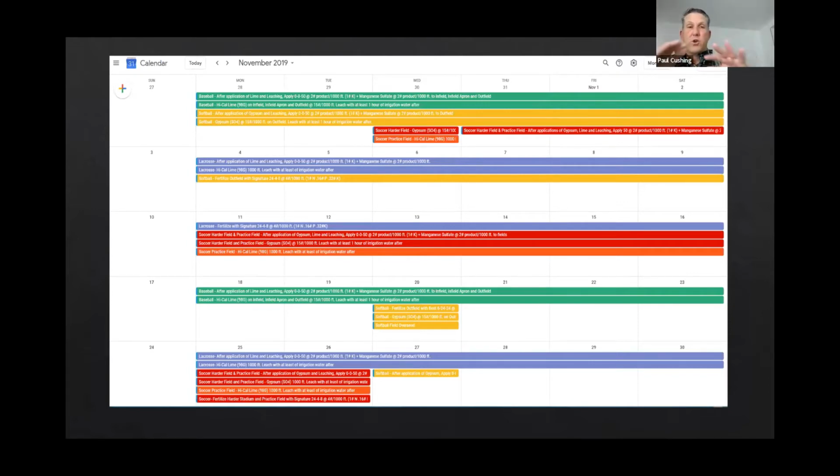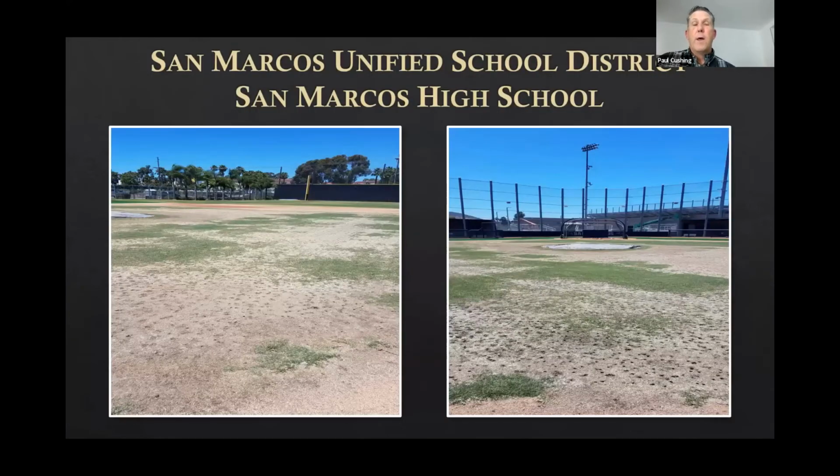This is UC Santa Barbara's, and these are different fields. The green is the baseball field, the yellow is the softball field, red is soccer, and purple is lacrosse. All the different applications are set out by week and month. As an organized sports turf manager, having a good calendar and a good action plan in place will help you get there.